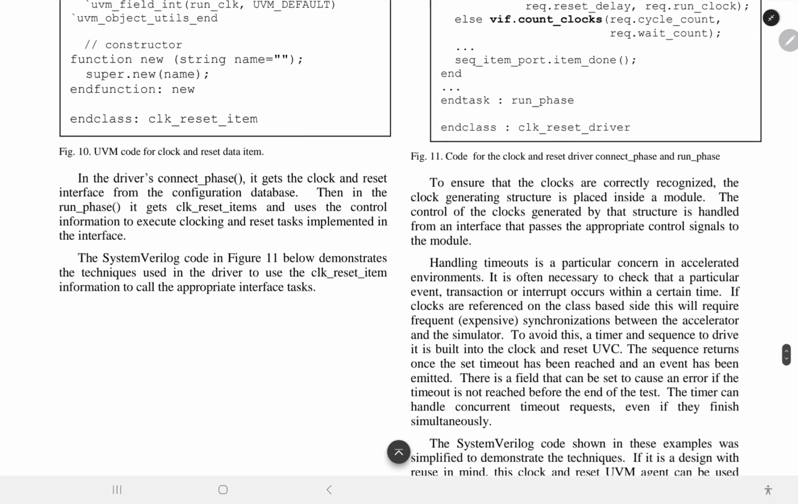To ensure that the clock is correctly recognized, the clock generating structure is placed inside a module, and the control of clocks generated by that structure is handled from the interface that passes the appropriate control signals to the module.